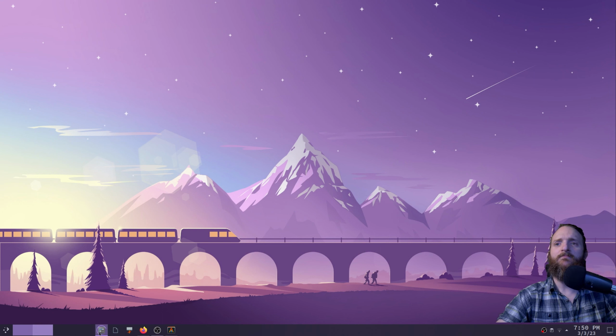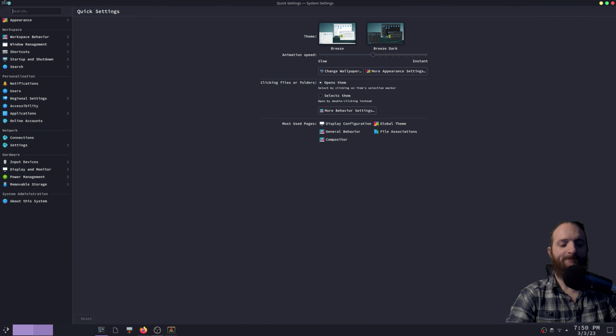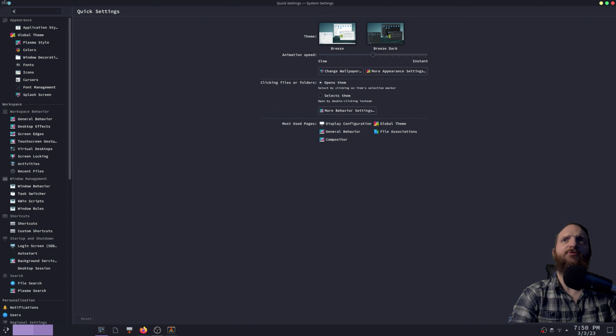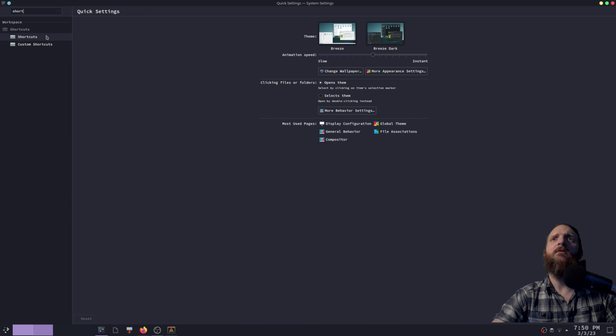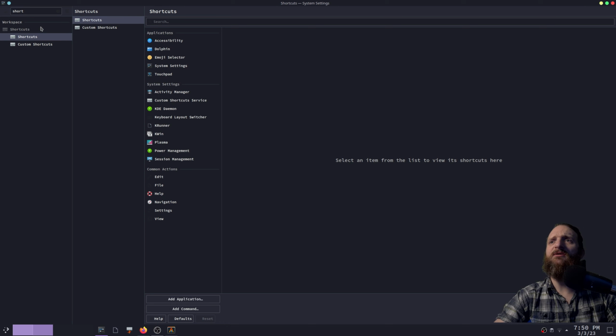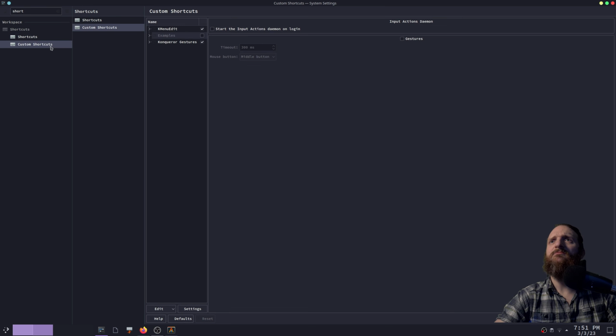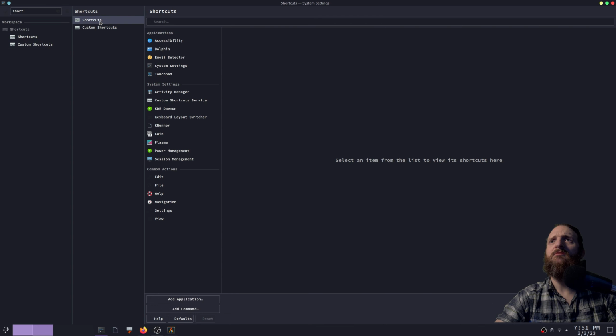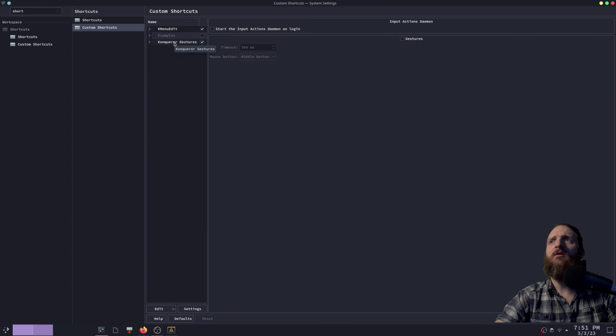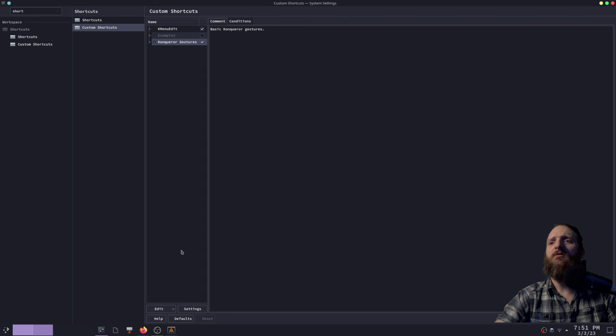But we do need keybinds. I think they're called shortcuts here. We do custom shortcuts. I mean, I'm pretty sure I know how to do it.